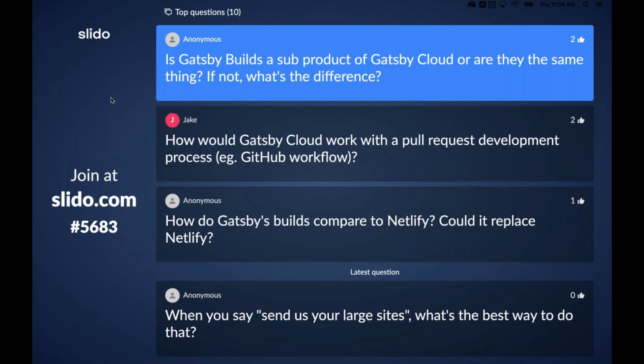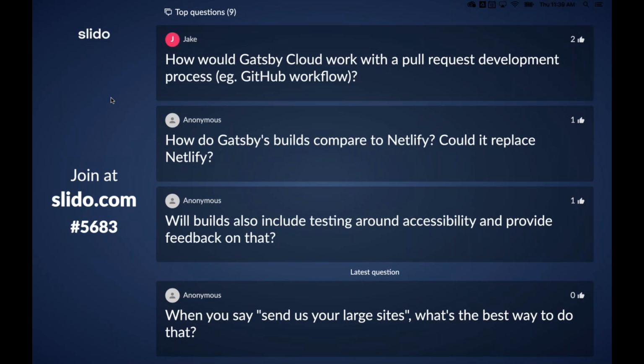Okay. I'm going to grab another one from GoToWebinar. This one is, how does Gatsby Cloud work with PRs and contributions? Does Gatsby allow styling with React Bootstrap? So it seems like two questions there.